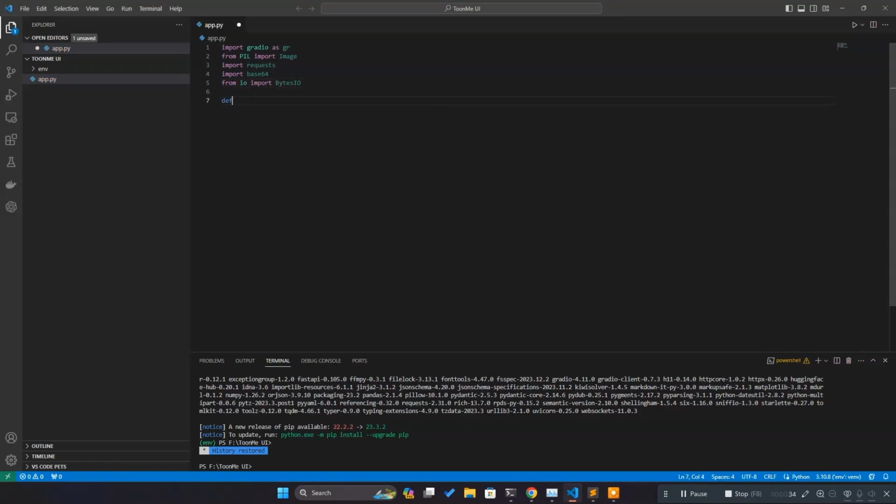Make a function to load the image from its path. We'll use PIL Image for that.